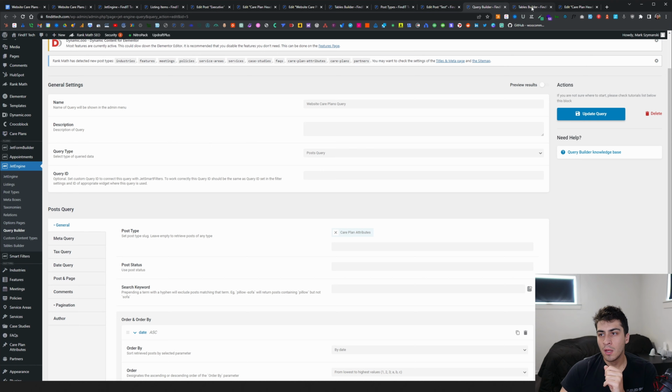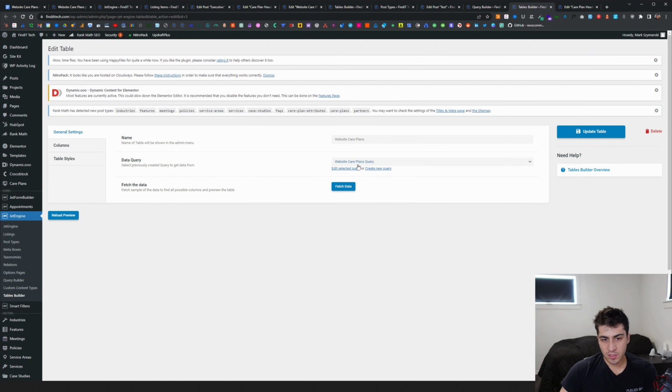Okay. So then when you have that query, you've got to dump it into the data query for your table builder so it knows what it is. You can fetch data to get an idea of that too. I don't even know what that did, but I think it's if you want to change it. But okay, so we have our query. We have our table kind of set up.